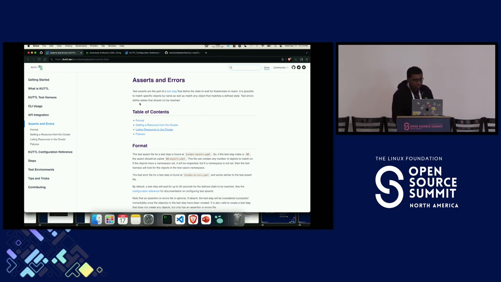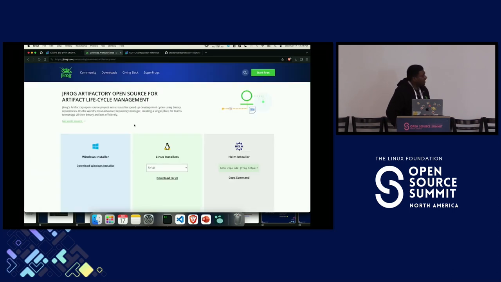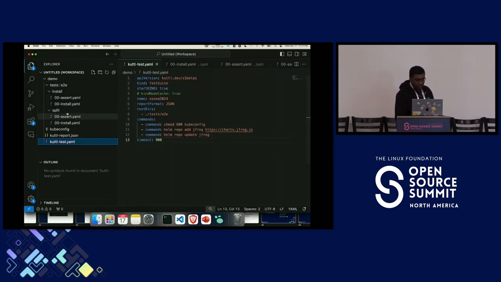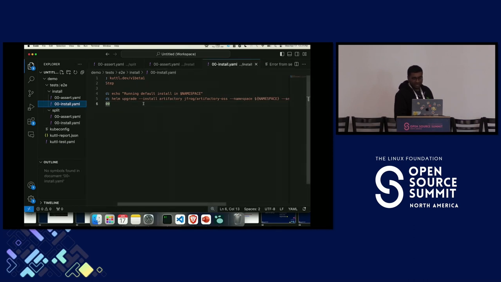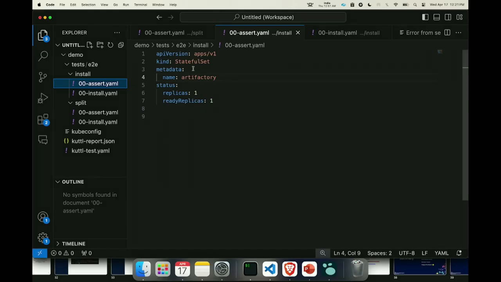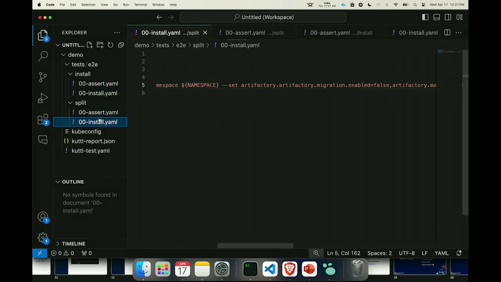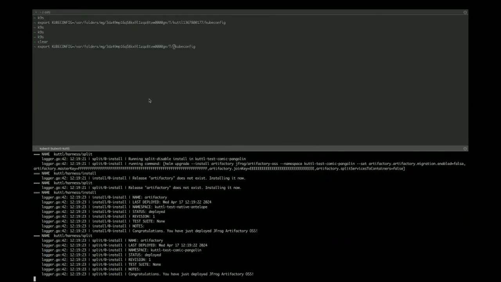So you can go around this and see the documentation around how Kuttl can be used and extended in your projects as well. So what I've done in this demo is I took the JFrog Artifactory OSS version, which is the Helm installer that I have. I've just installed an open source version of Artifactory here, okay? And then I'm doing an assertion based on the replicas that I have. In a split mode, Artifactory can be run in a split mode as well. So let me go back to the console and show you where we are.